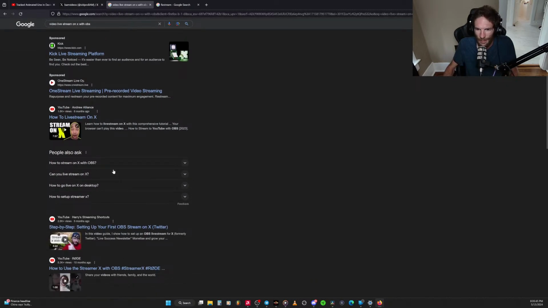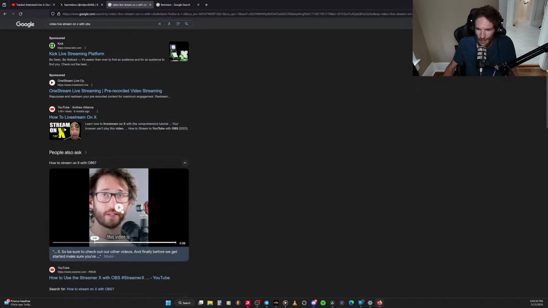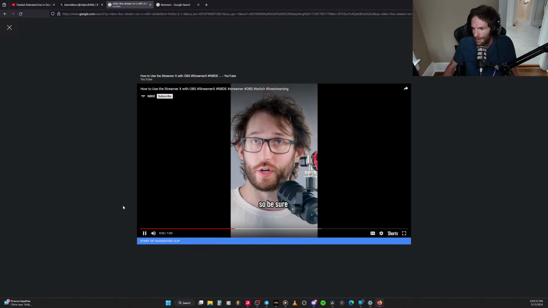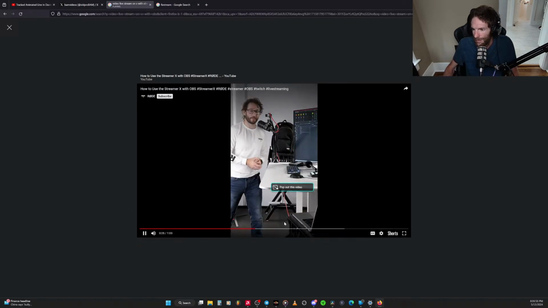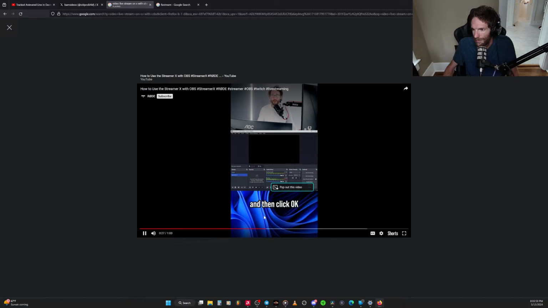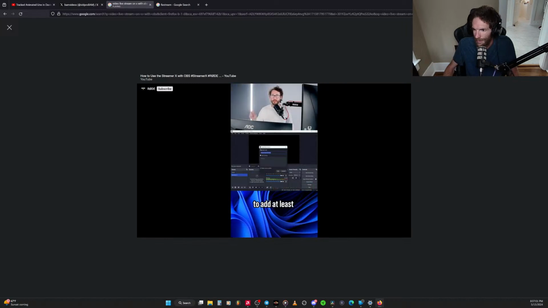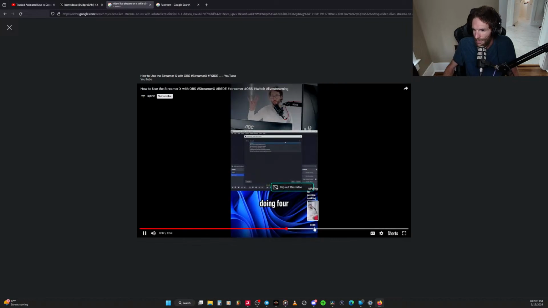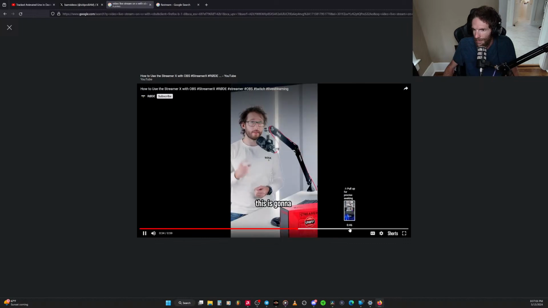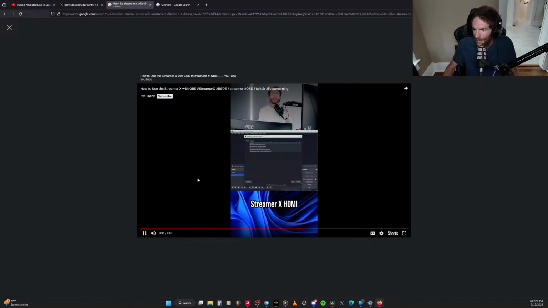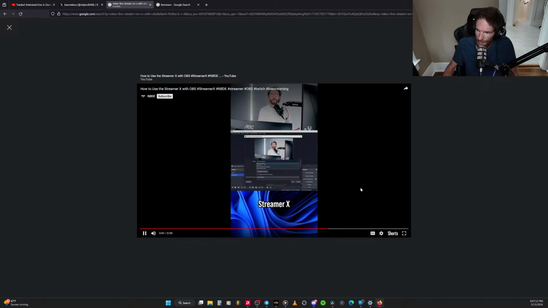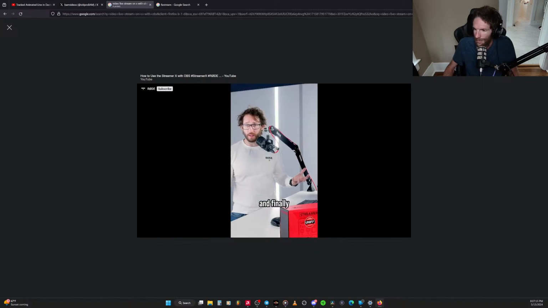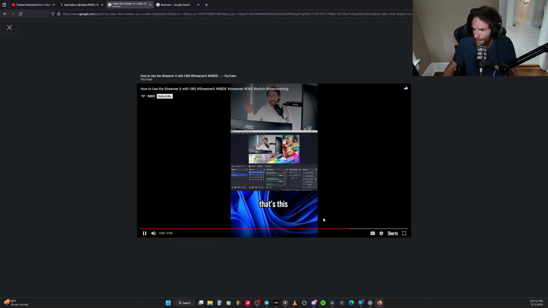How to stream on X with OBS. Be sure to check out our other videos. And finally, before we get started, make sure you've downloaded and installed OBS. Open OBS, hit Add Scene, and then click OK. Now hit Add Source. You're gonna need to add at least 2 sources, however today we're gonna be doing 4. Audio input 1, Streamer X main, this is gonna be your microphone. Audio input 2, Streamer X HDMI, this is the audio from the HDMI input on the Streamer X. Video capture 1, Streamer X, this is the content that you're gonna be streaming. And finally, video capture 2, webcam. That's this camera up here.